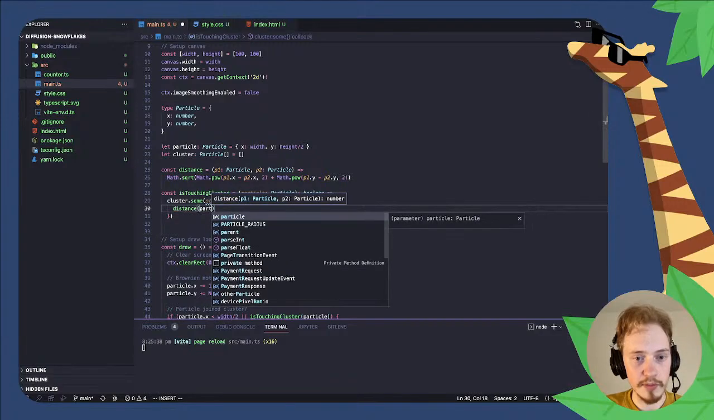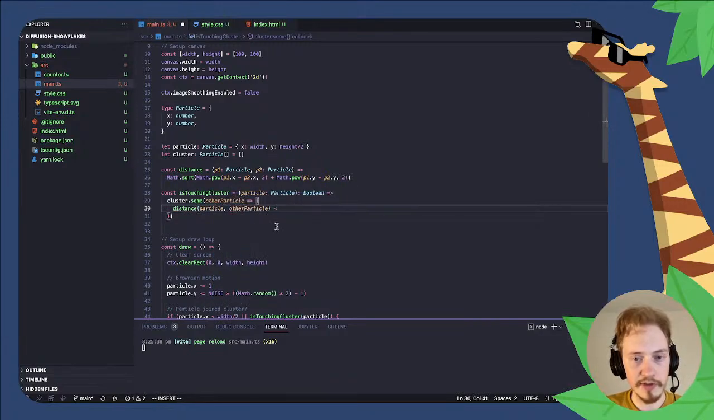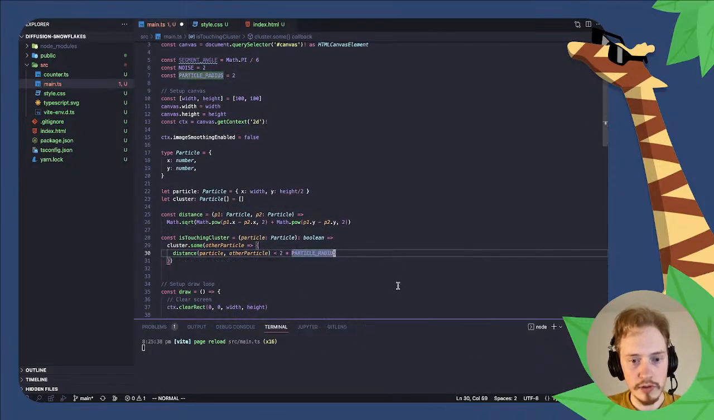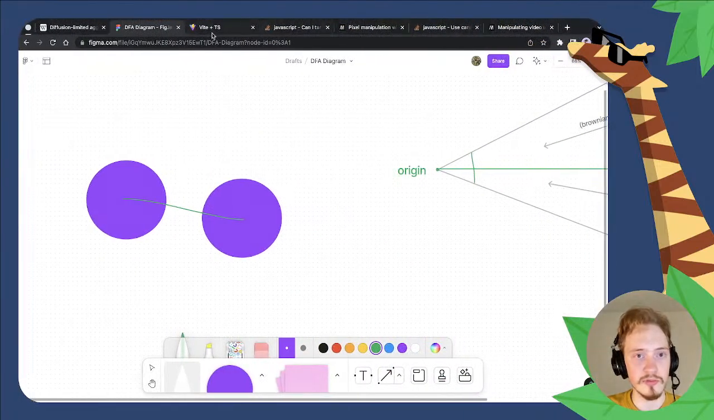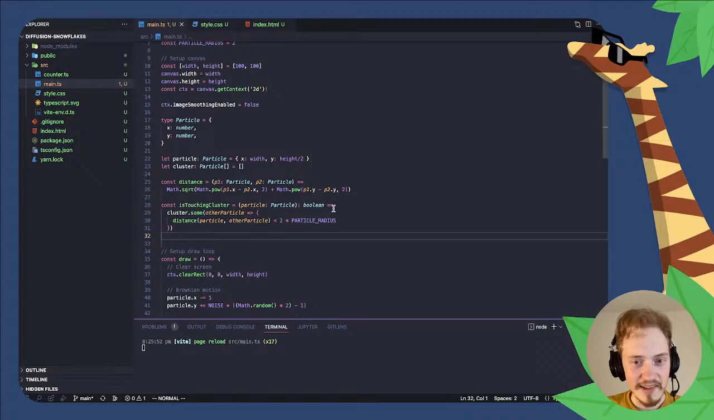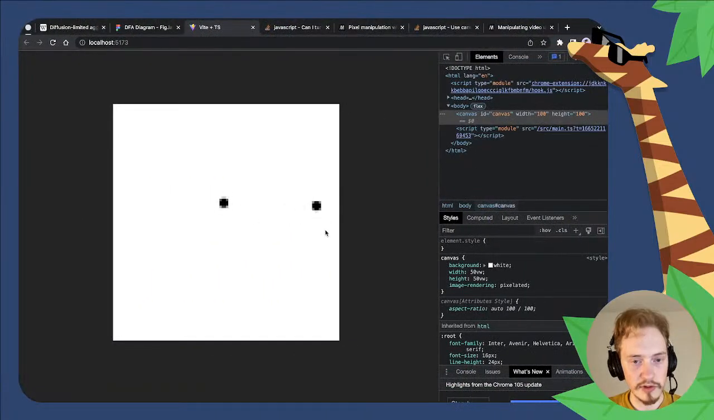So if the distance between particle and other particle is less than 2 times the particle radius. And we can change that to use custom radiuses as well. Okay. They don't seem to be. I'm gonna go with that's not working. Cluster.sum, other particle. Let's just make it less strict for a second.